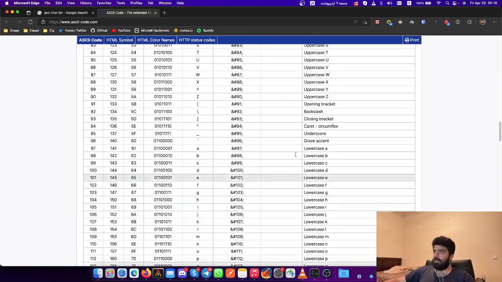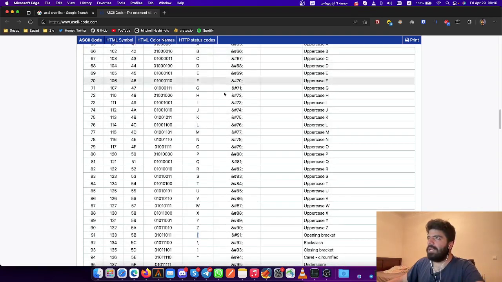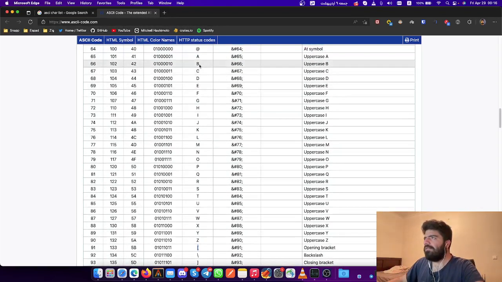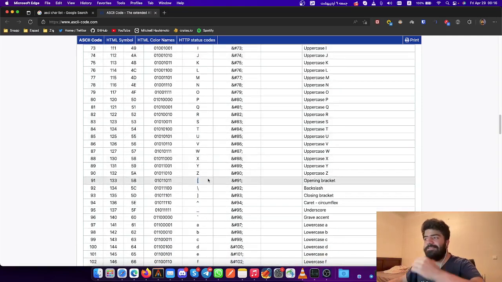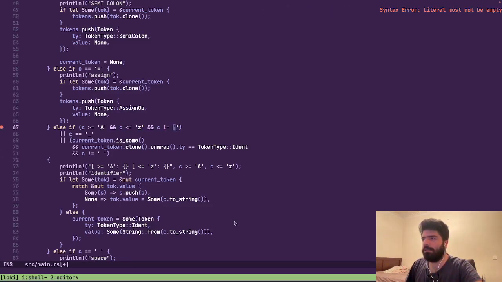Oh, really? This is actually weird. I thought that they are after each other, but you see, we have uppercase letters, then we have brackets, and then we have lowercase ones. So this is actually correct, and we should also check in here that C is not open and C is not close. I thought that we have a problem in our algorithm, but this is actually right.